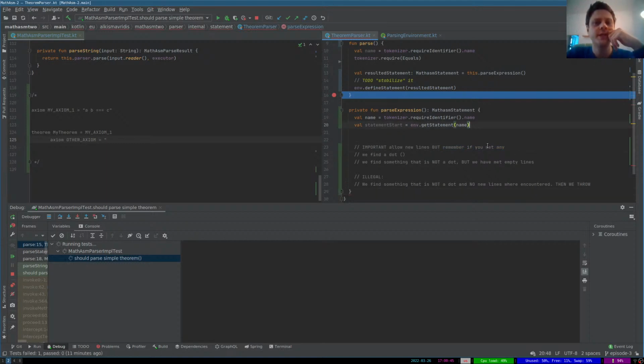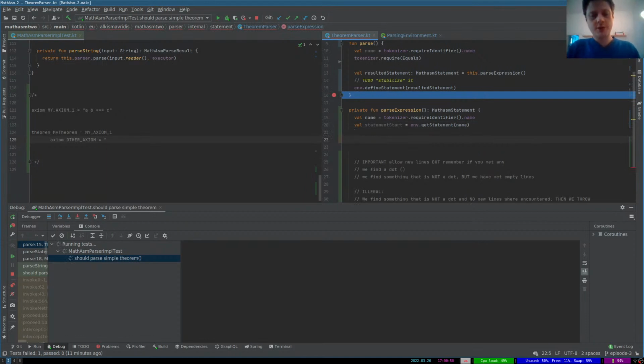Okay, so we got the statement start, then the question is now, next token is tokenizer.